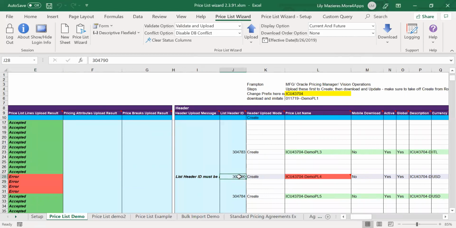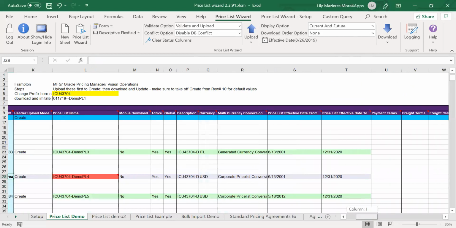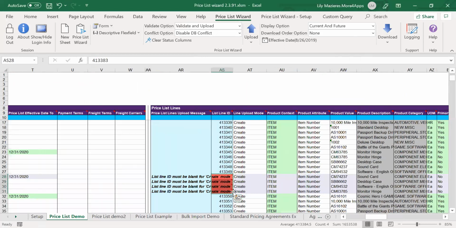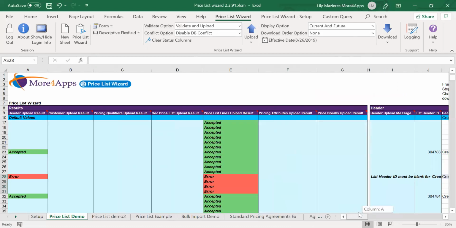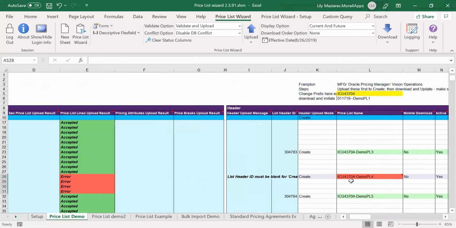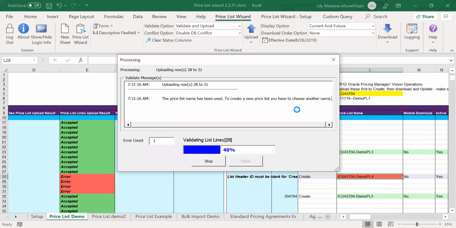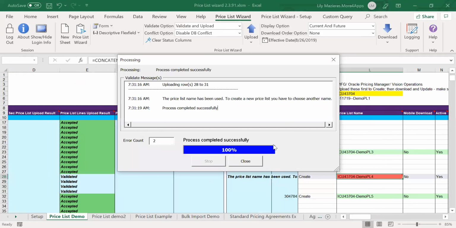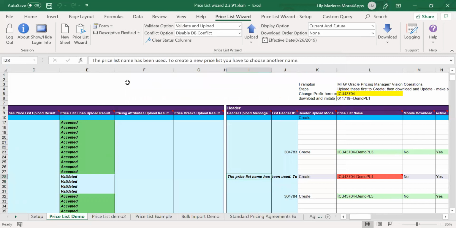Even if I remove this header and the lines, and if I try to create this price list again, it will tell me that this price list name already exists, and we are not supposed to create price lists that have the same name. So in this case, we have this error message: the price list name has been used. To create a new price list, you have to choose another name. So you really have a message that helps you correct your data.